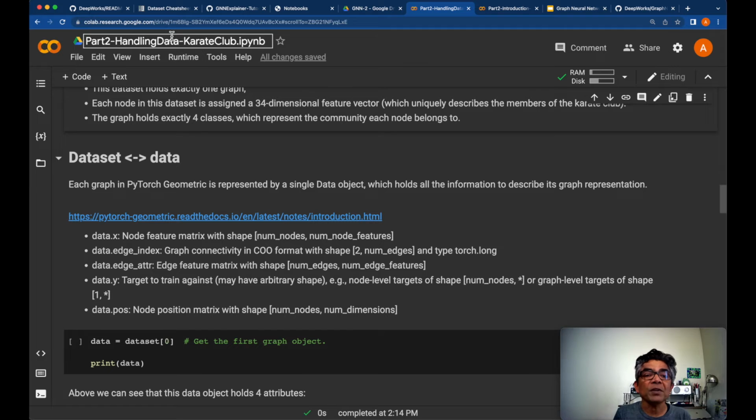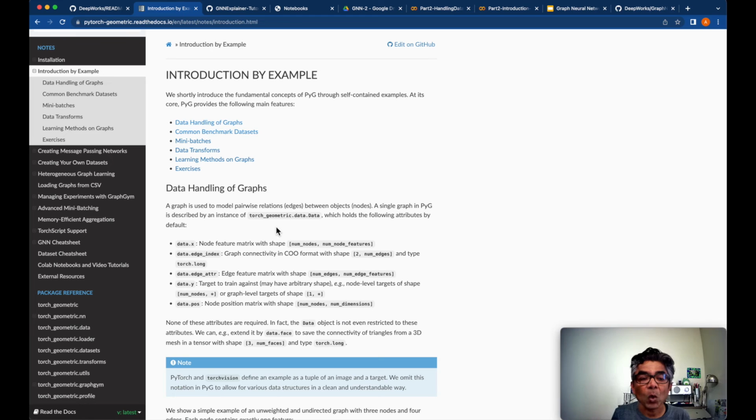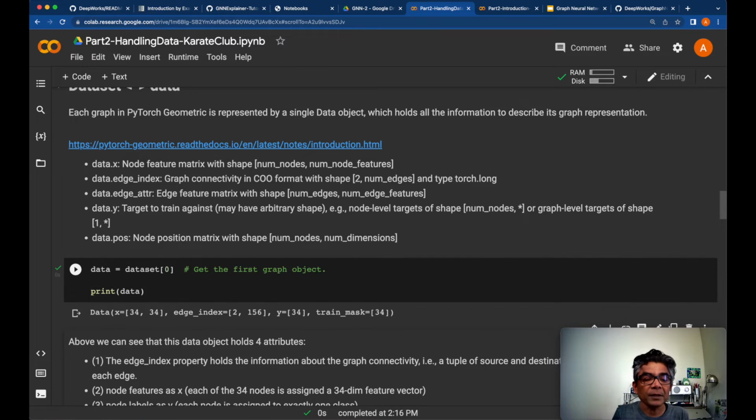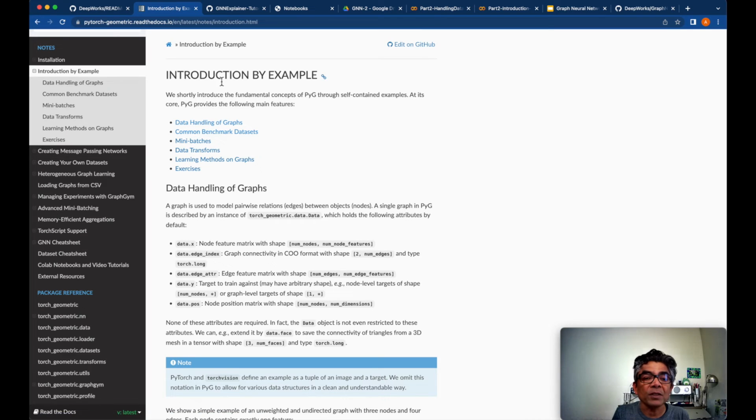Next, whenever we talk about the dataset in PyTorch, the PyTorch dataset holds the following attributes. Whenever you take a dataset and get the graph object, remember this dataset is a collection of one graph. So we are taking the first graph object and printing the data. Here you are getting this data object which represents x, edge_index, y, and the train mask. These are the attributes for the data object in PyTorch.